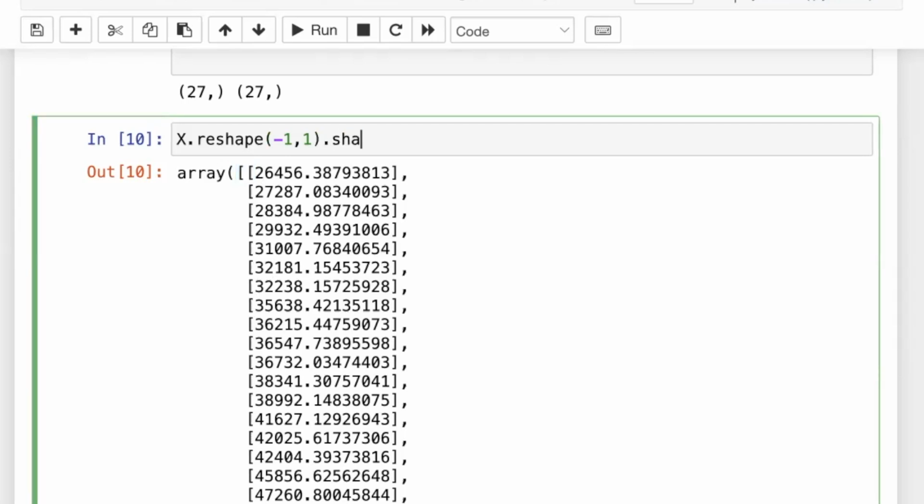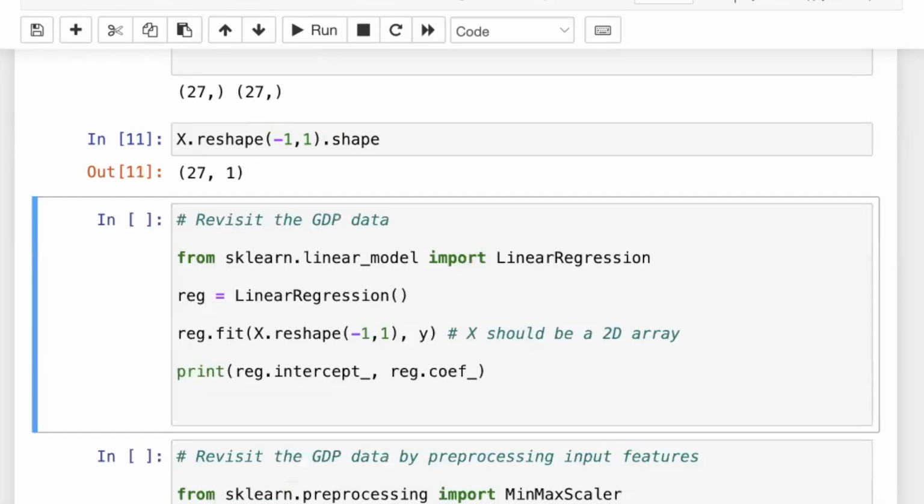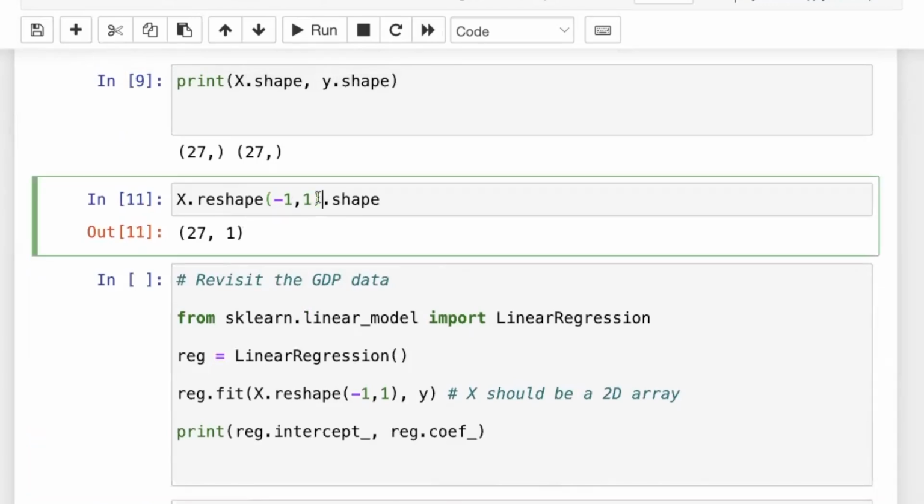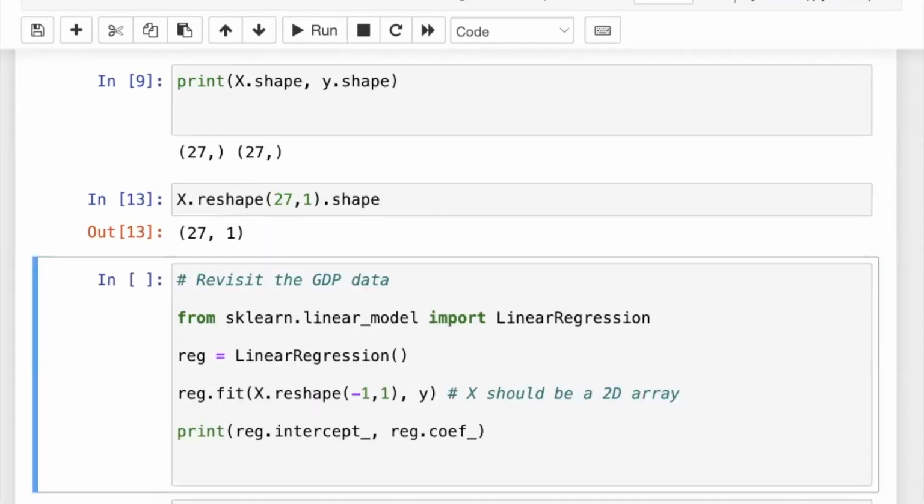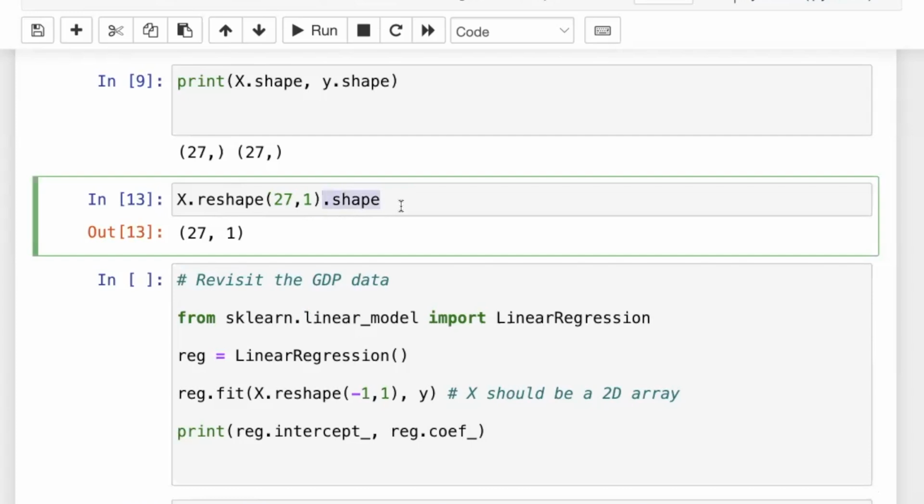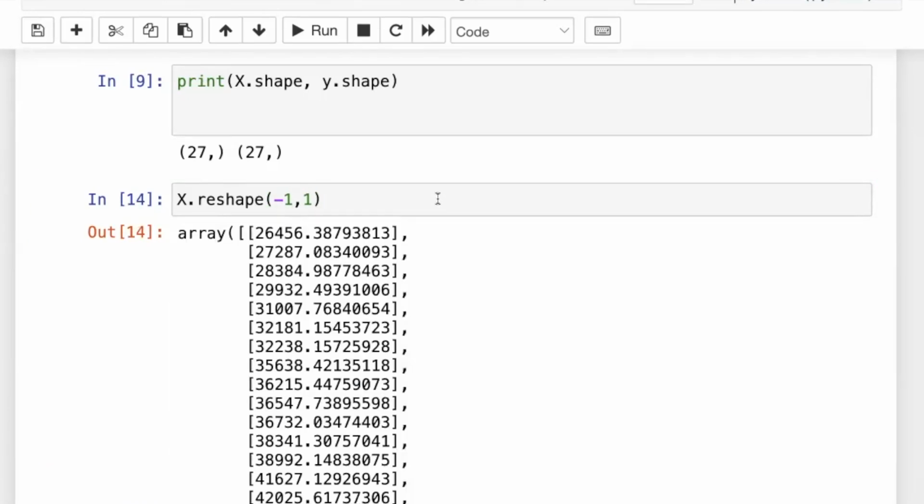And if I use dot shape here, you can immediately see the difference. Now, this version of X, where you reshape it, is actually 27 by 1. And to make this clear again, if you don't want to use -1, you can use 27 and 1. That's the same exact thing, but it is more helpful if you just use -1.